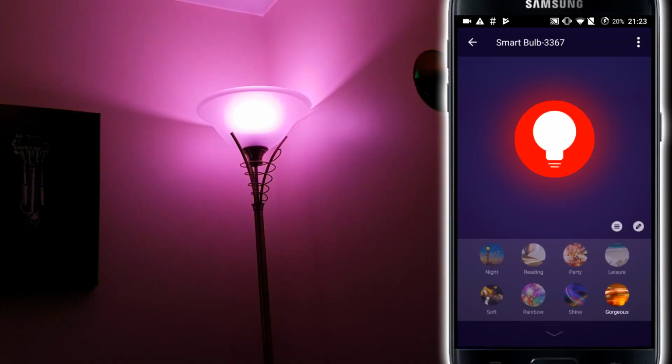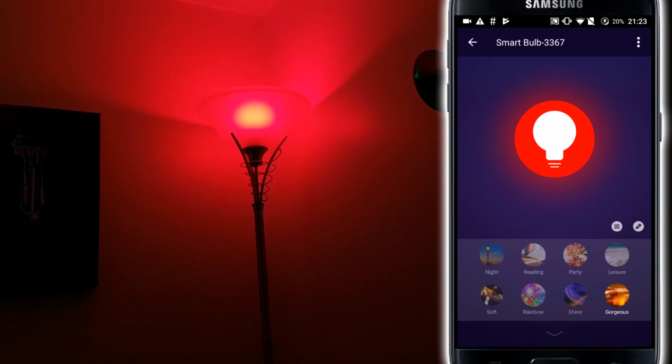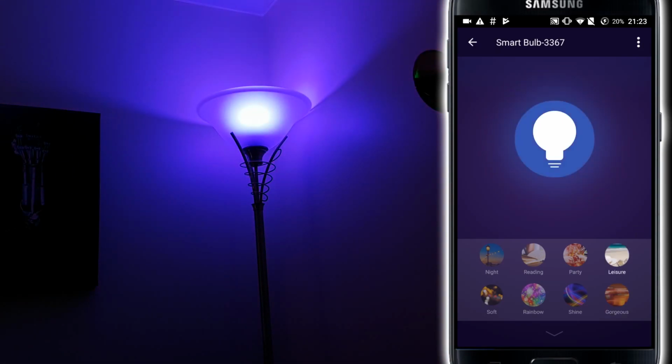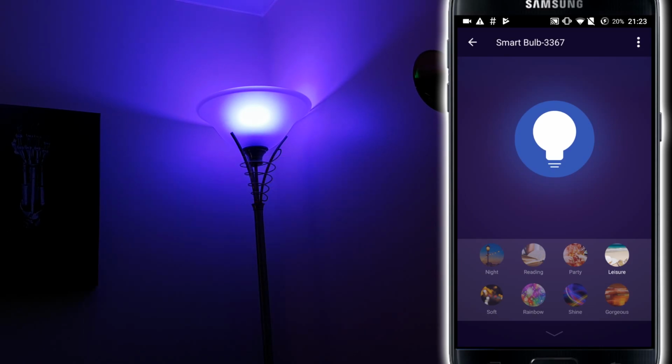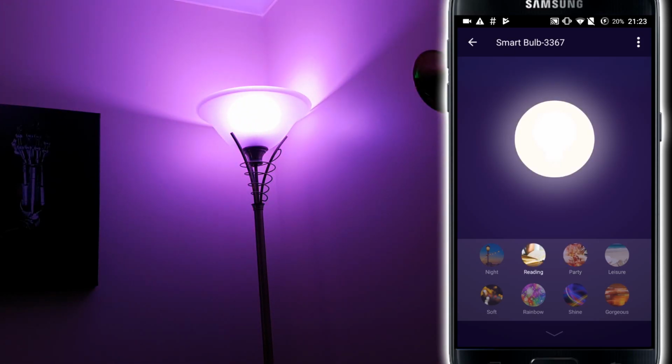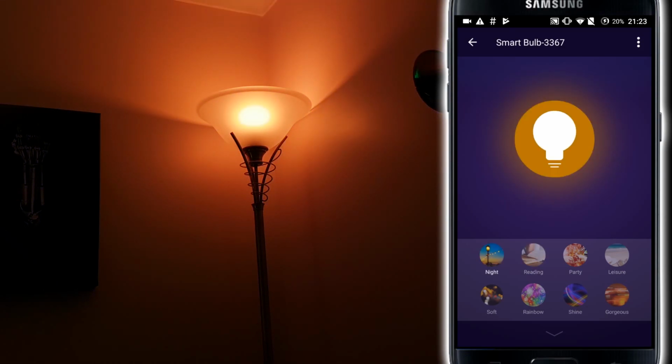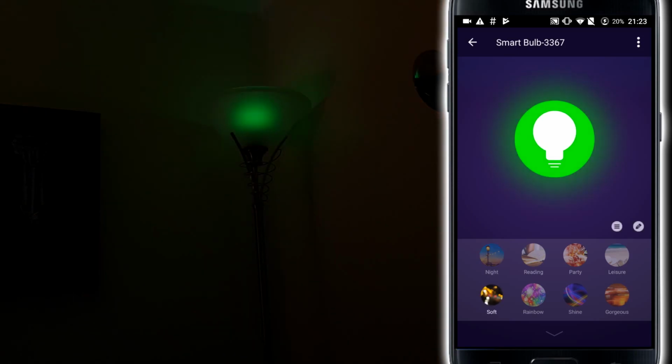So if you want to have a party with your friends, there's gorgeous. Choose gorgeous for a party with your friends. Leisure or leisure, depending on whether you're an idiot, that is just a blue colour. Party, I would expect to be giving me all the different colours, but it's not. Reading, that makes sense. Yeah, that's quite a chilled out nighttime colour.